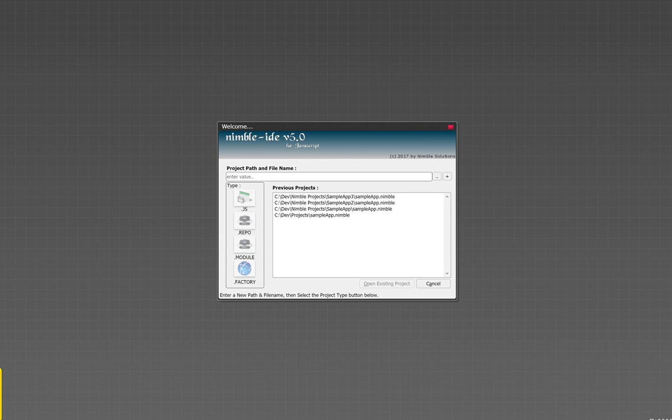In this video tutorial, we're going to continue looking at the server authentication portion of my full stack implementation for the Nimble IDE. And I'm going to show you some of the cool enhancements I've added to the UI.